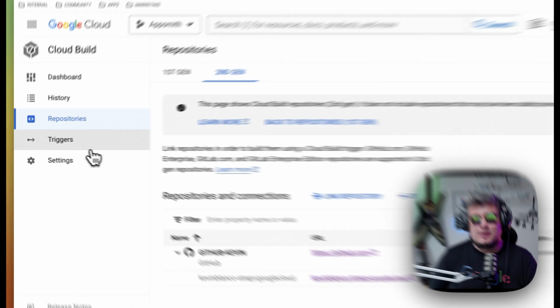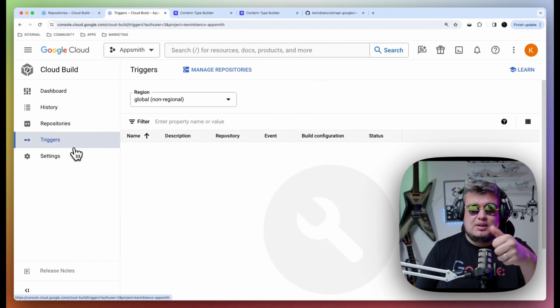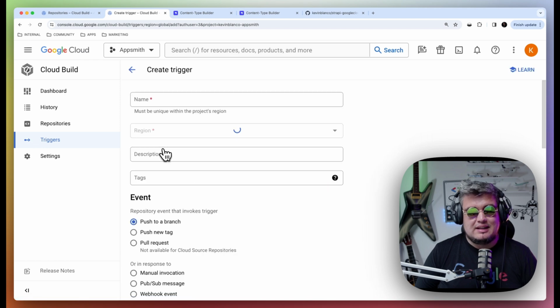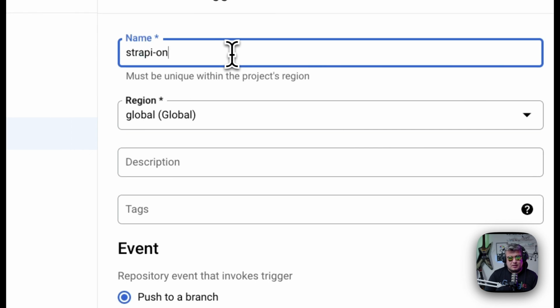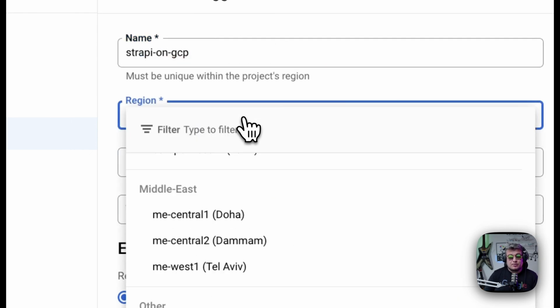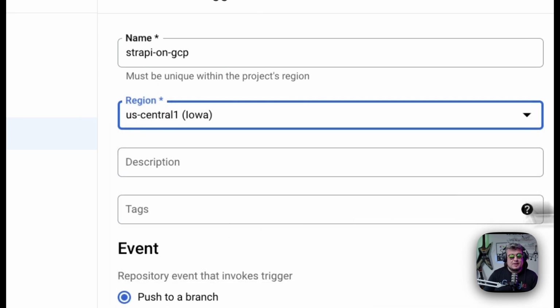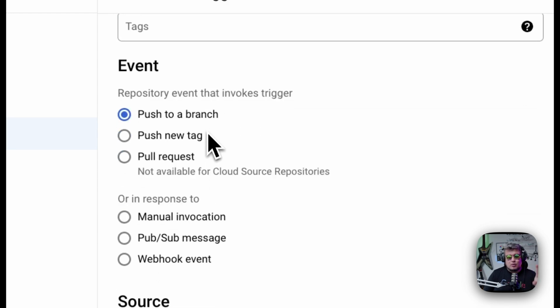So we're ready to configure a trigger. The trigger is basically a mechanism that responds to a given event. It could be a push to a branch or a webhook, for example, and then we define the actions that are going to happen once that occurs. So let's go to the create trigger button, and let's create our first trigger. The first thing is the name. I'm going to call it Strapi on GCP, and then the region. Remember that we have everything in the US Central 1 region. And now the description and the tags, it's up to you if you want to define them. It's not required for now.